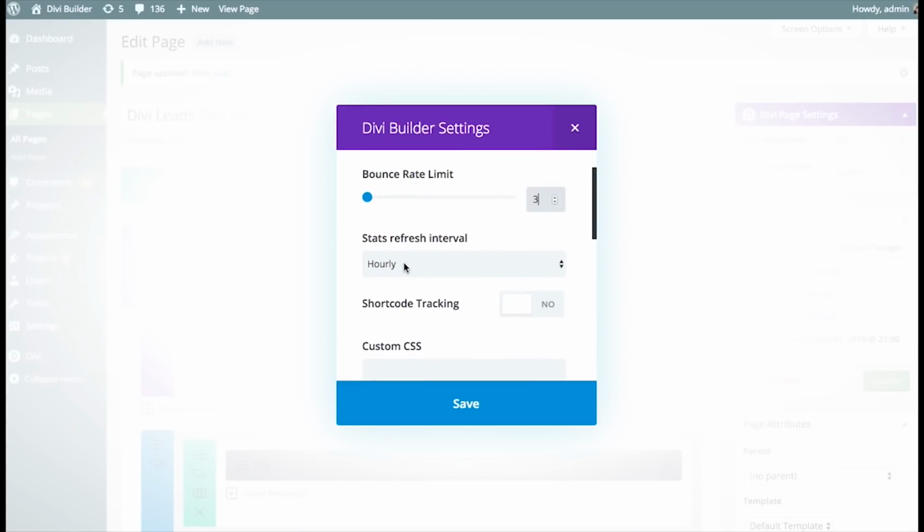Next up is our stats refresh interval. This is how often Divi Leads will refresh the statistics it's collecting. By default, it's set to hourly, but you can change that to daily if you want to give your server a bit of a break, because it does have to create these graphs and stuff. So if you're running on a shared host and maybe taxing your resources a bit, moving this down to daily could help, although it really shouldn't be a problem, but we added it there just in case.